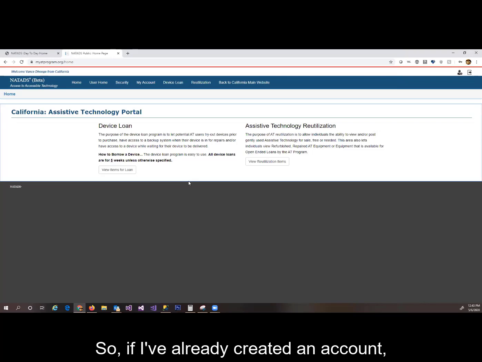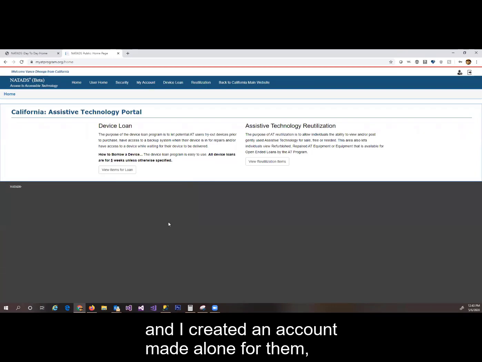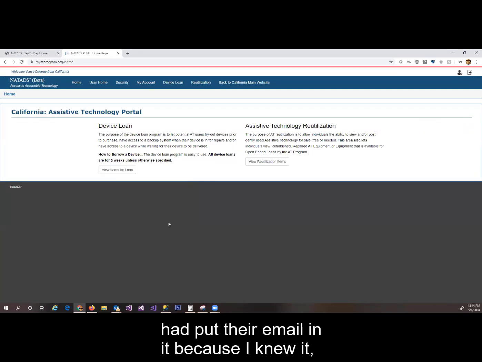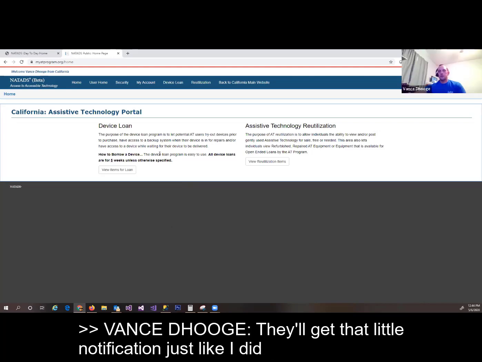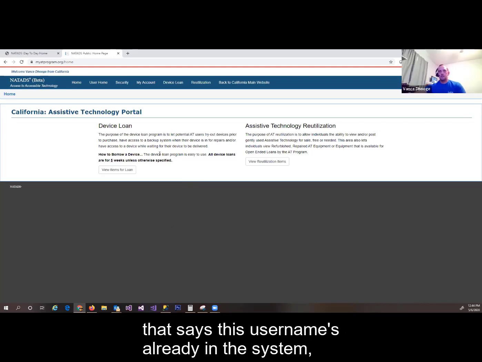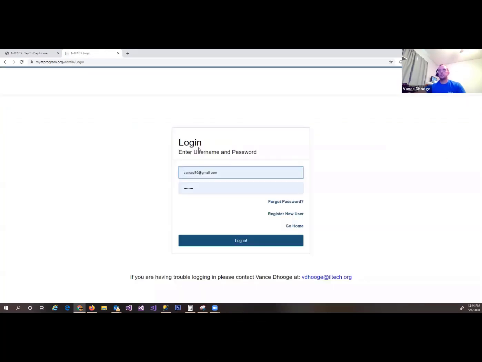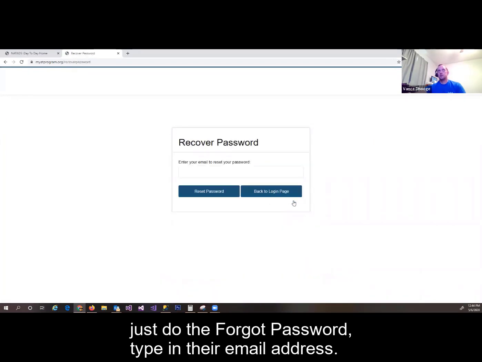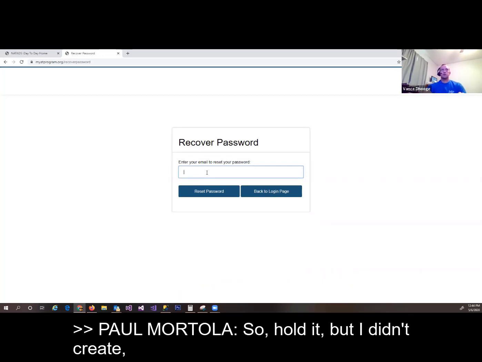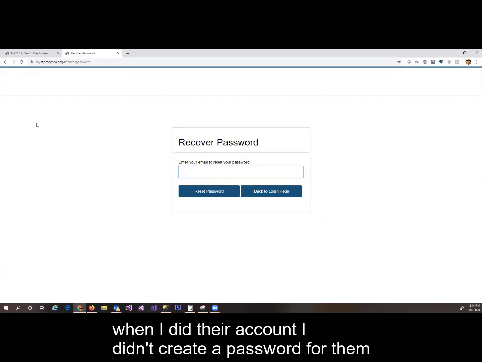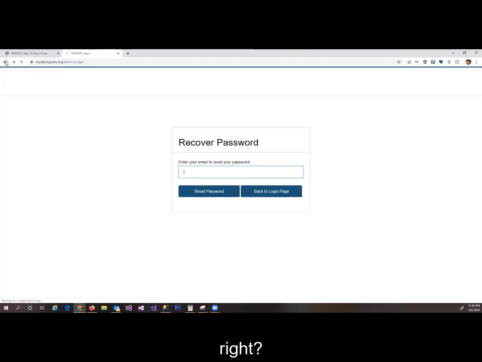So if I've already created an account, let's say I have an individual and I created an account, made a loan for them, and put their email in it because I knew it. And then at some point in the future, they go on and try to create an account. What will happen? They'll get that little notification, just like I did, that says this username is already in the system. And then they have the ability to just do the forgot password, type in their email address. So hold on, when I did their account, I didn't create a password for them, right?